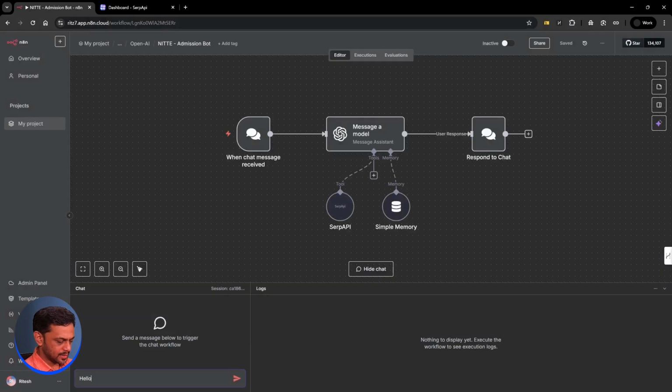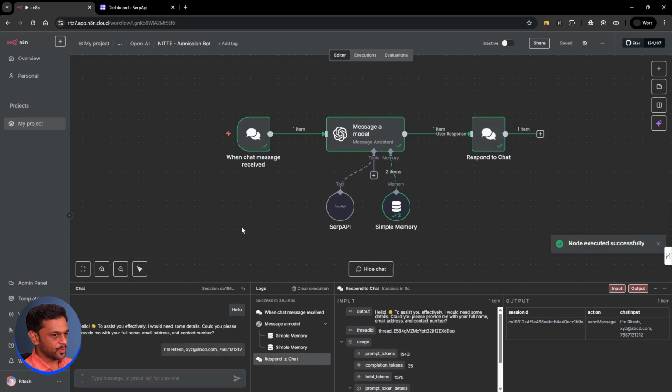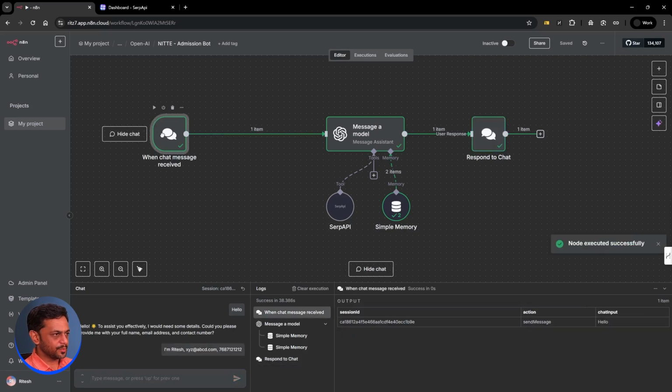So I'll send hello. Okay, you can see here, to assist you effectively, I would need some details. So let's say I am Ritesh, and then xyz at abcd.com and phone number. Okay, now we've got this information over here.